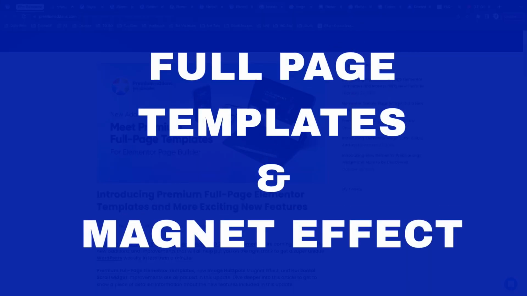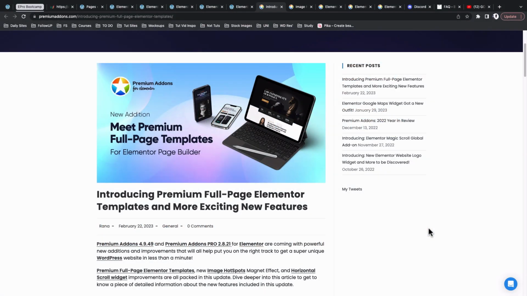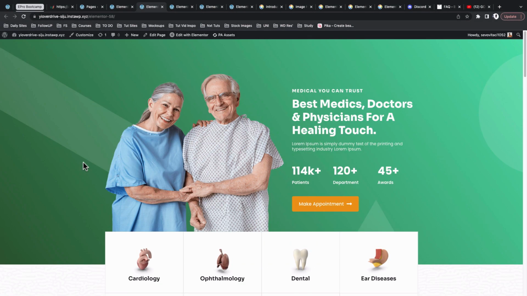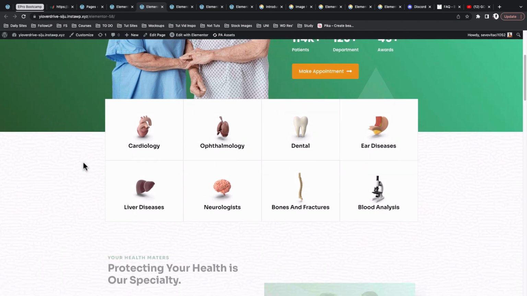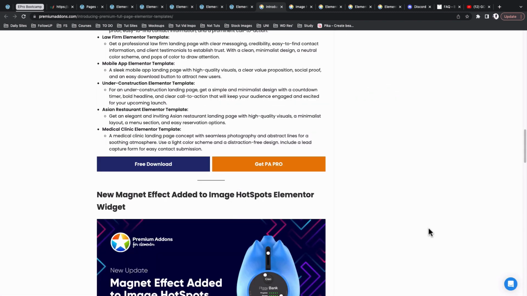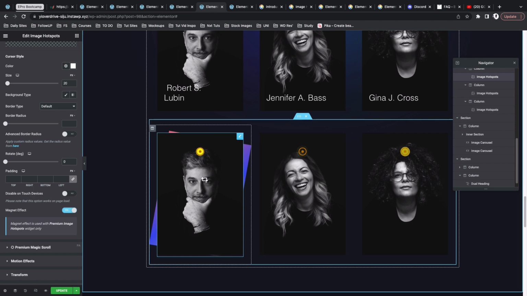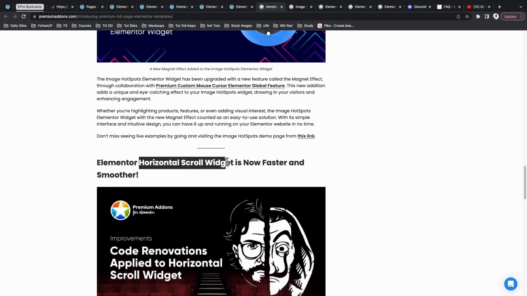The premium add-ons for Elementor released an exciting update whereby they actually rolled out full page Elementor templates, and these include free and premium templates. As well, in the same release, they added some new features to other widgets within the premium add-ons for Elementor, like the magnet effect that has been added to the image hotspots, as well as some amazing improvements to the Elementor horizontal scroll widget.